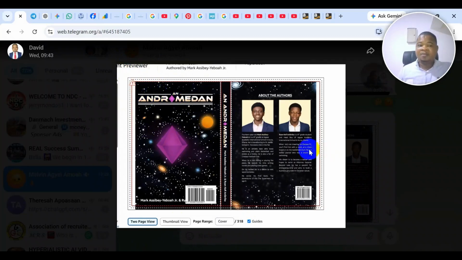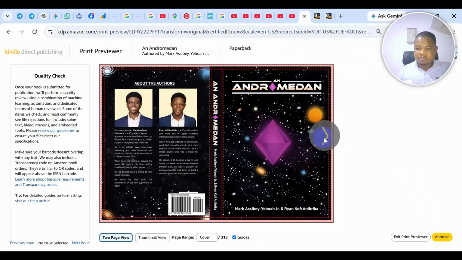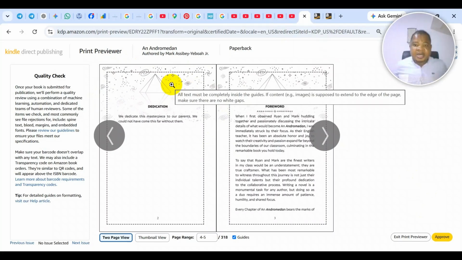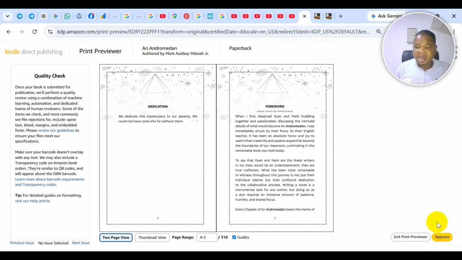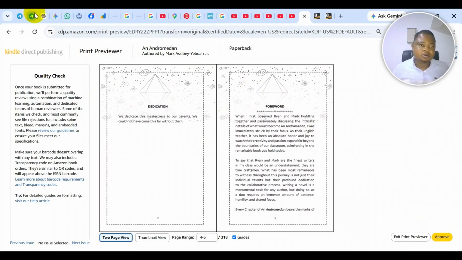And the next problem I had was that the interior was not falling within the line. Previously, when you check the book interior, you see that some of these are lying outside the line. So it was giving me issues, but I have been able to work it out, and everything has now been solved. As you see here, I can now approve it. So now let me take you through a step-by-step process of how to solve Amazon KDP paperback issues.